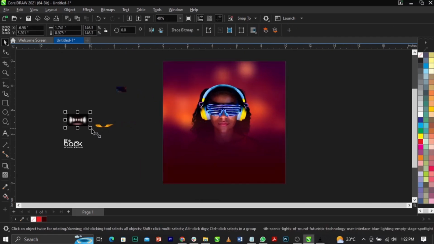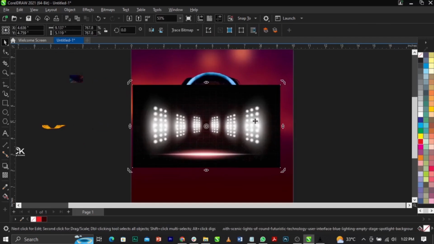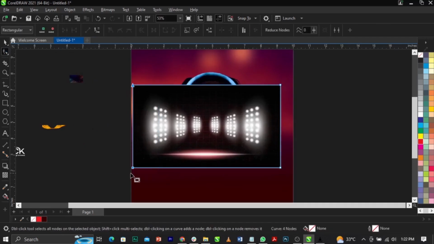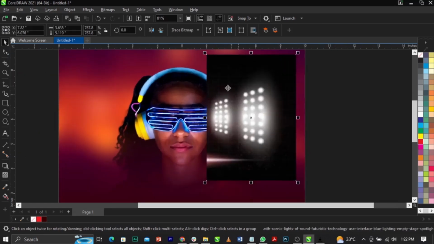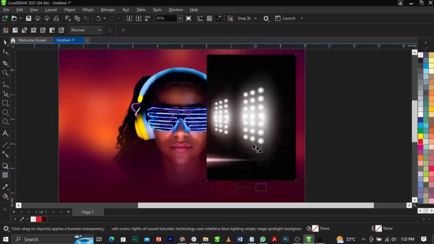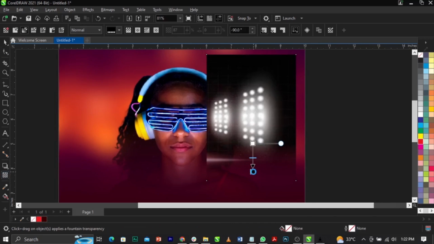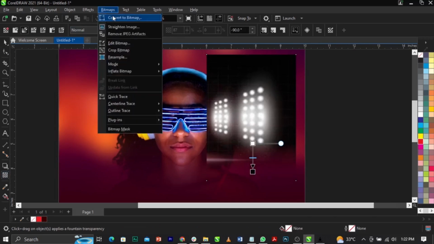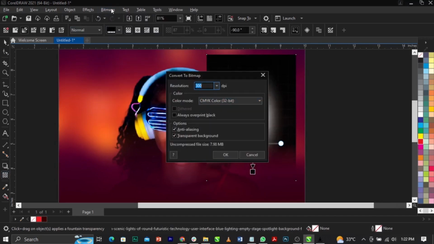Then what I'm going to do is bring in this light. Once I do that, I'm going to use my shape tool and highlight this place and take this one in here just this way. So I'm going to select my transparency tool, fade out the edges into the background. I'm going to bitmap. Go to bitmap, select bitmap, and change this to RGB, resolution of 300.